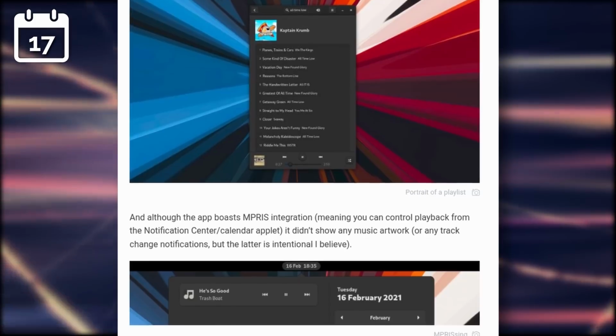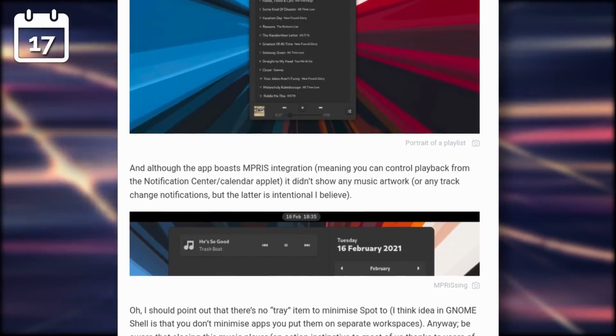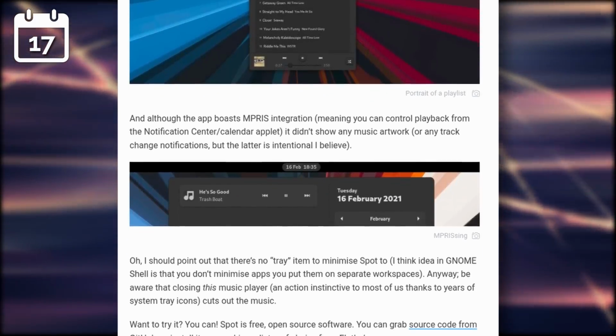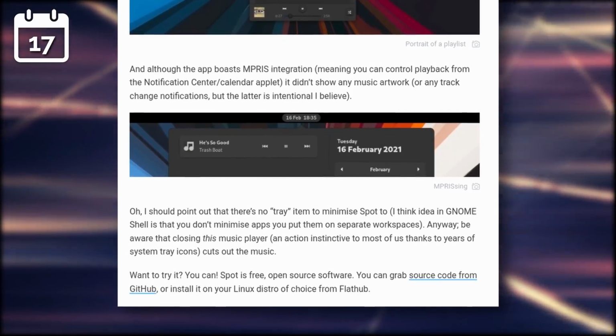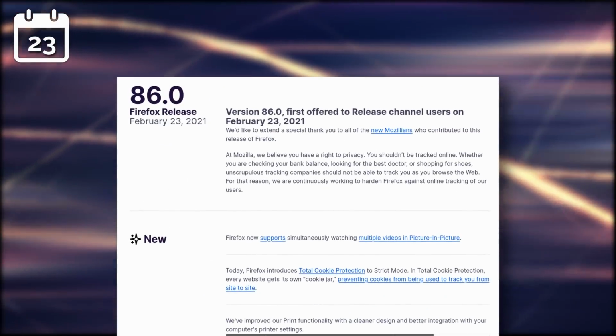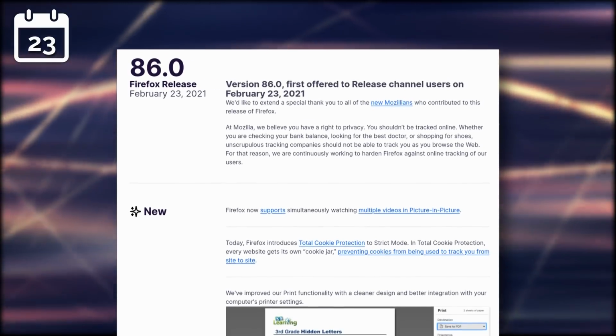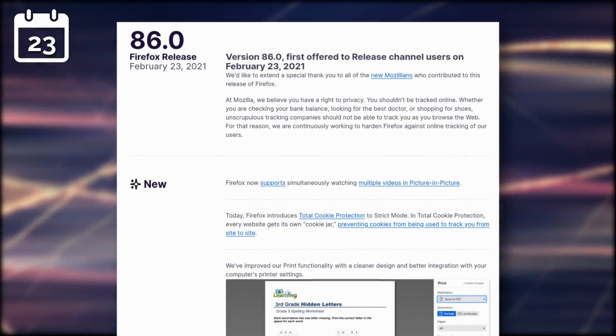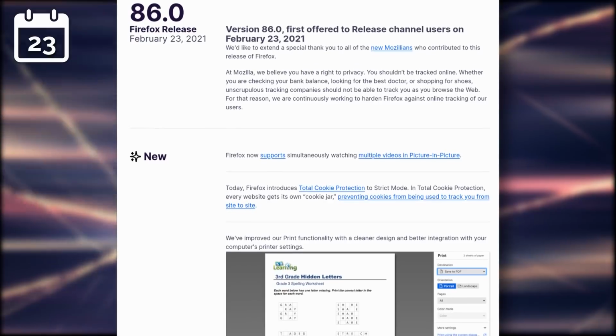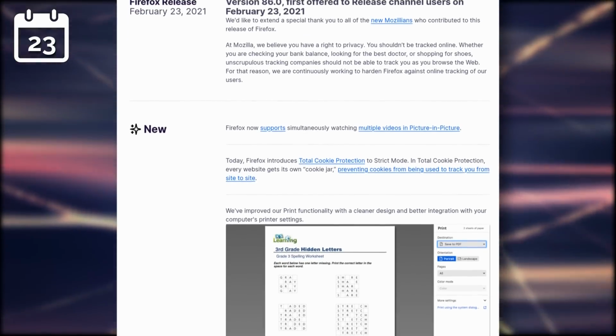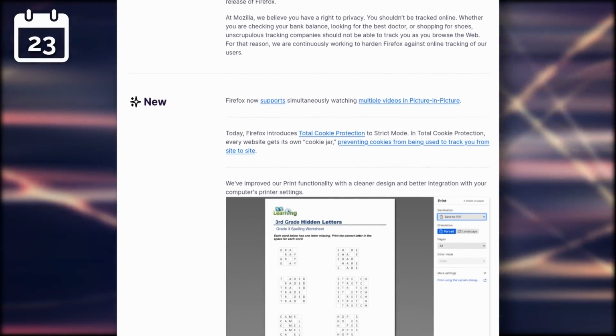People who aren't big fans of Spotify's pretty heavy Linux client will find a nice alternative in Spot, better integrated with a Linux desktop. Firefox 86 was released with a few nice improvements under its belt. The first one is the ability to use multiple picture-in-picture windows, so if you want to keep multiple videos on the side of your screen, you now can.